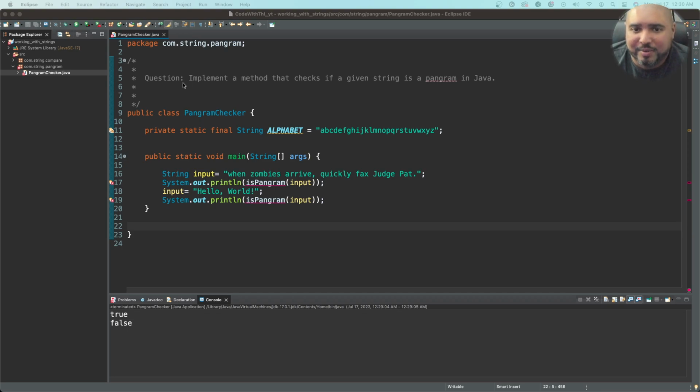See a code interview question: implement a method that checks if a given string is a Pangram using Java. In Java, what is a Pangram? It is a sentence that contains every character of the alphabet. So how can you do that?